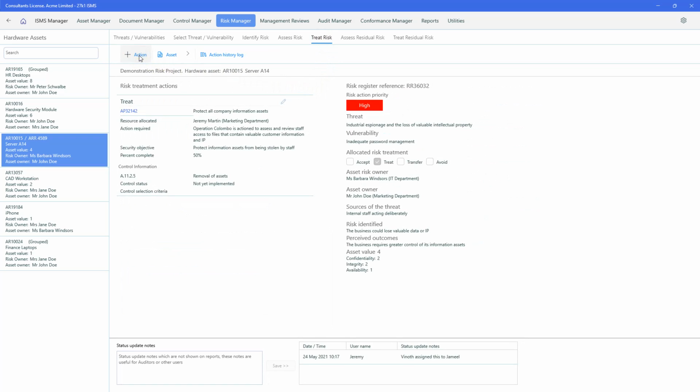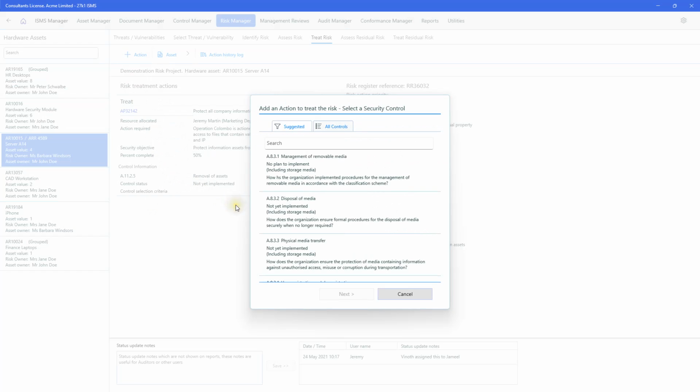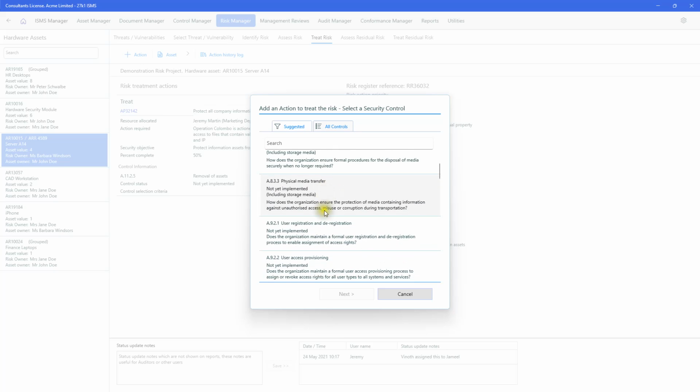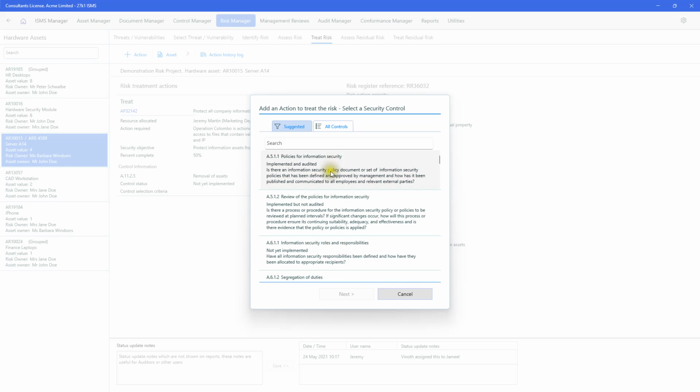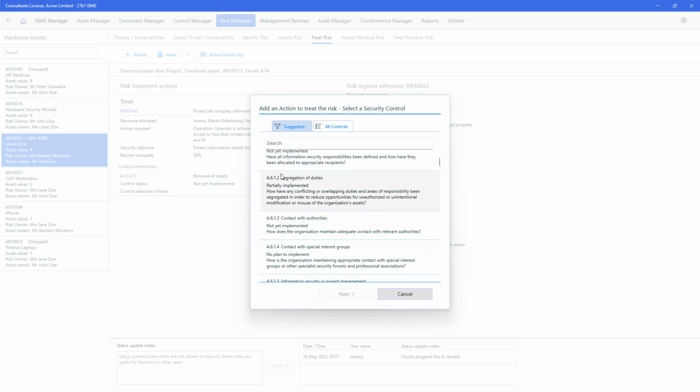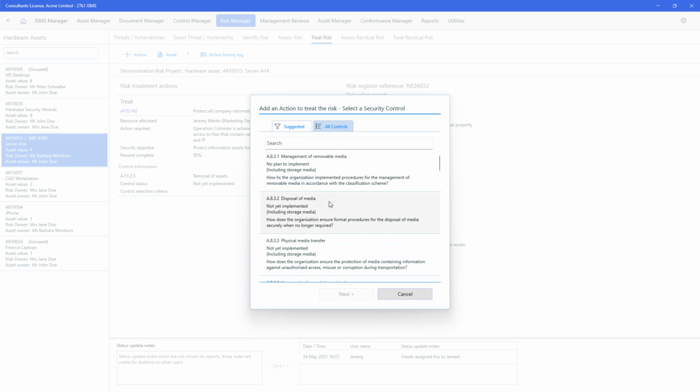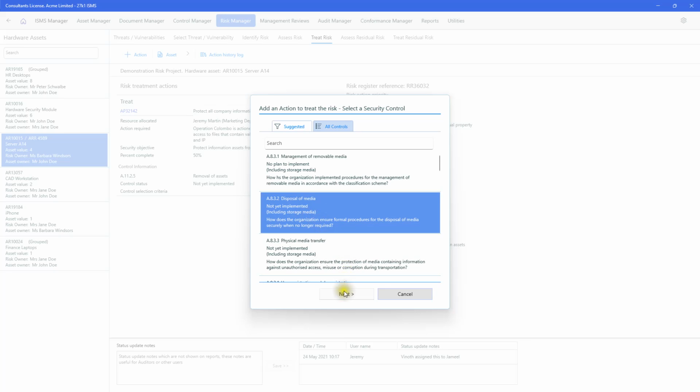And the action that we're going to take, so this is previous work that's been done, but we're going to take an action. And you can see that treat has been highlighted. So we have now been presented with some suggested controls that relate to the server, because we're treating a server and the server's got certain properties. If we didn't want to choose any of these suggested controls, then all the controls starting at 511 are presented to us if the suggested ones aren't to our liking. But we might as well choose a suggested control. So let's choose 832, disposal of media. That's a control that might be useful.